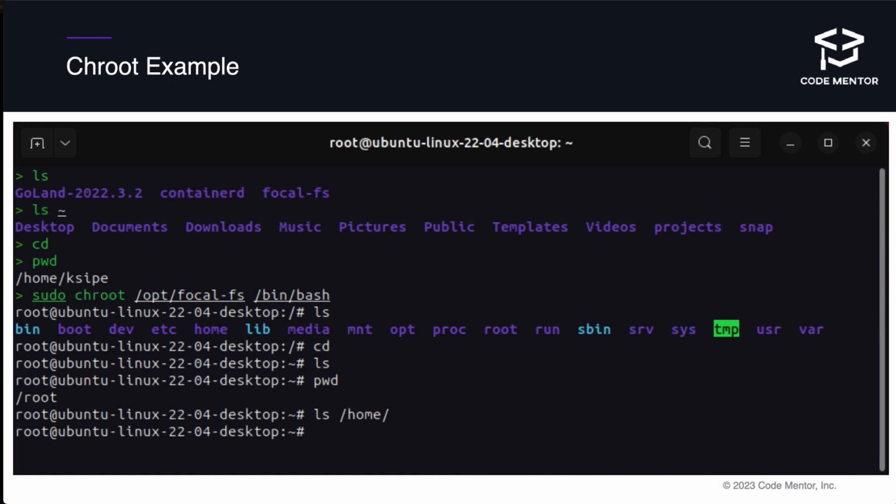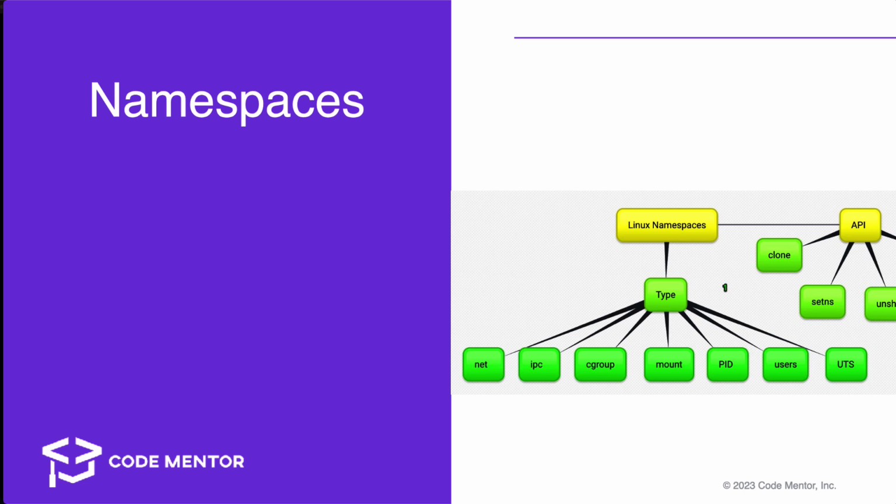If I change directory, do an ls, you'll see there's nothing there. If I do a pwd, I'm actually rooting this space. If I do an ls on home, you'll notice that there is no ksite. It doesn't exist. So it appears, even though I'm on the same operating system, that I'm in a new world that has a whole new space to it, even though I'm still on the host operating system.